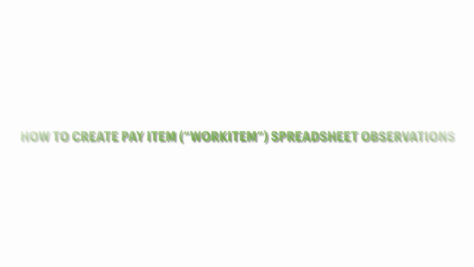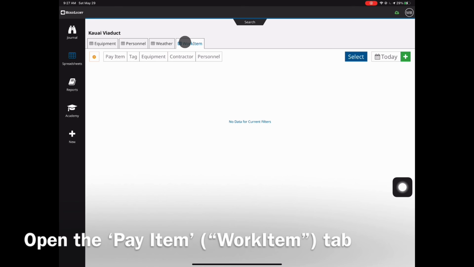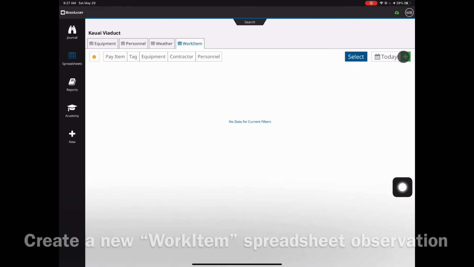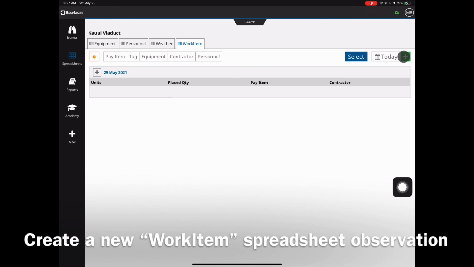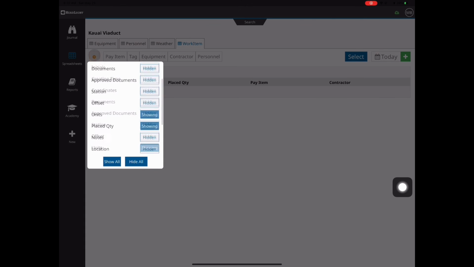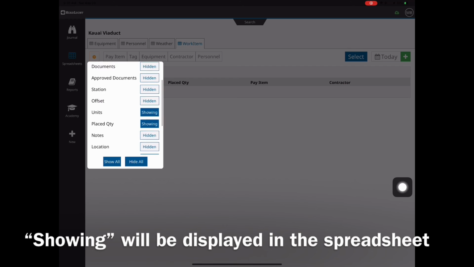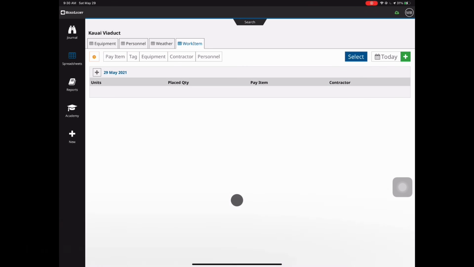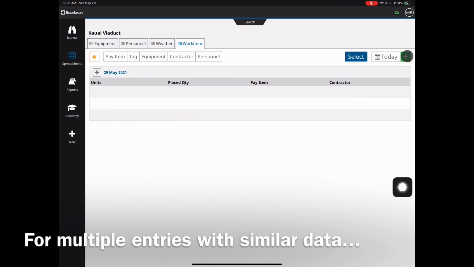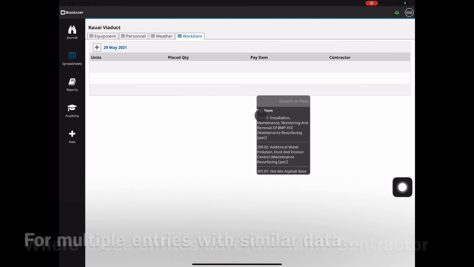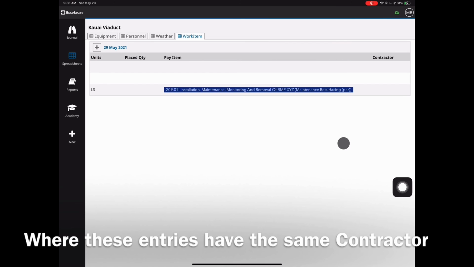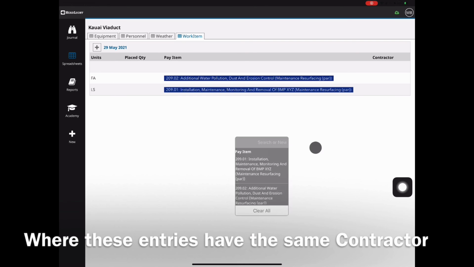Lastly, we're going to learn how to create a pay item or work item spreadsheet observation. So we'll tap on the work item tab next to the weather tab on the top. Then we'll create a new work item spreadsheet observation by tapping on the green plus sign on the right and tap on the gear icon on the left so that we can choose what columns we want displayed. And again, for multiple entries that have similar data, we can use the shortcut that we just learned, where we can go ahead and enter the different pay item numbers, because what's similar in this case is the contractor.